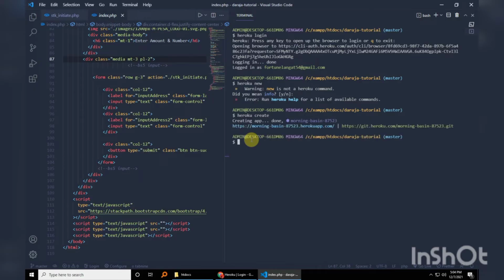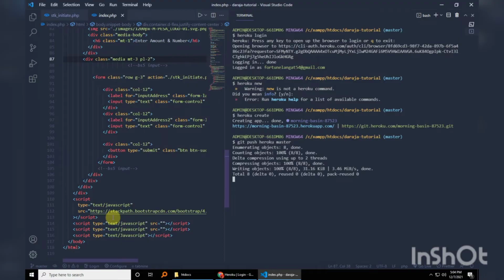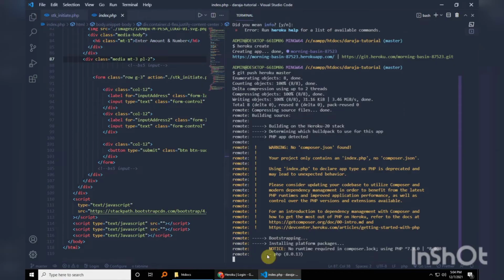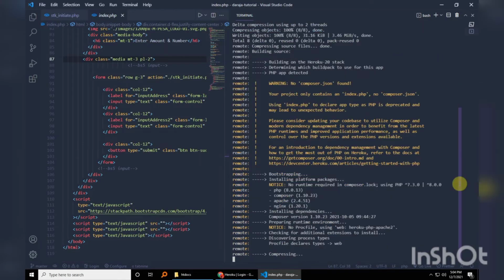morningbasin.git, but it has nothing, so we have to push our code there so that it can be served up to that particular URL. So now you just type in git push heroku master, and that's it. We now have our project running live on a live web server. So that way, whatever we do using the Daraja API will actually work.